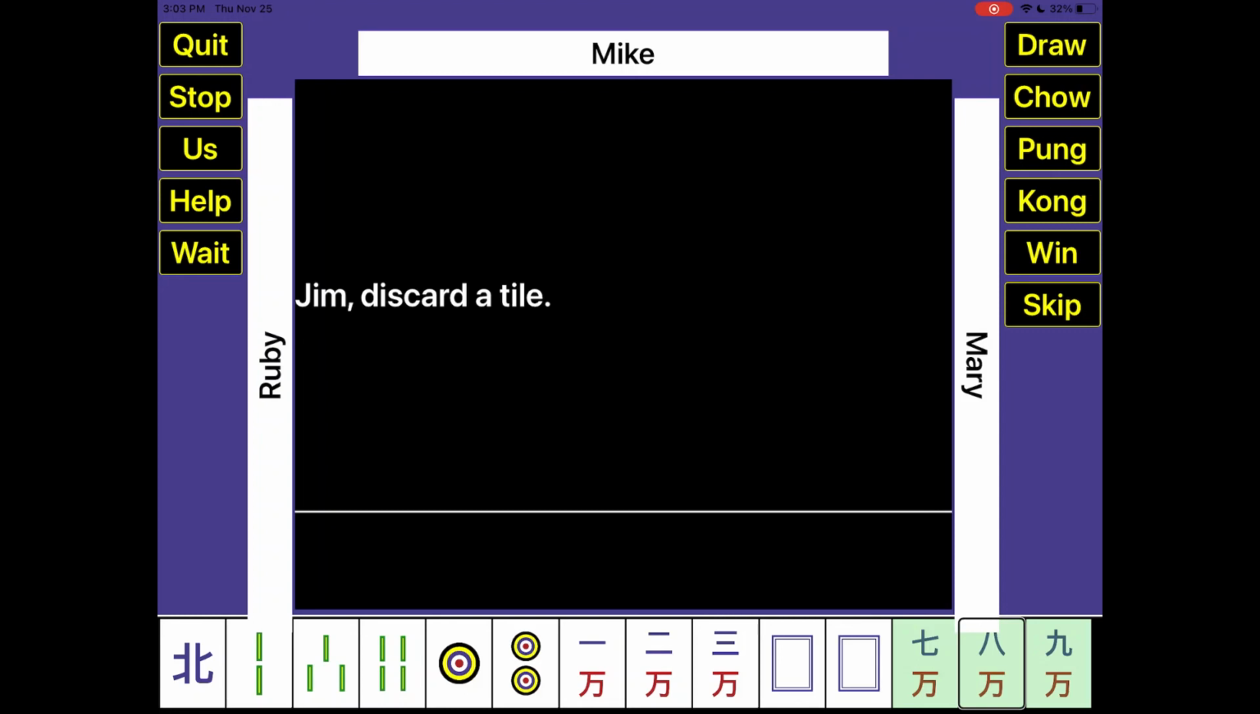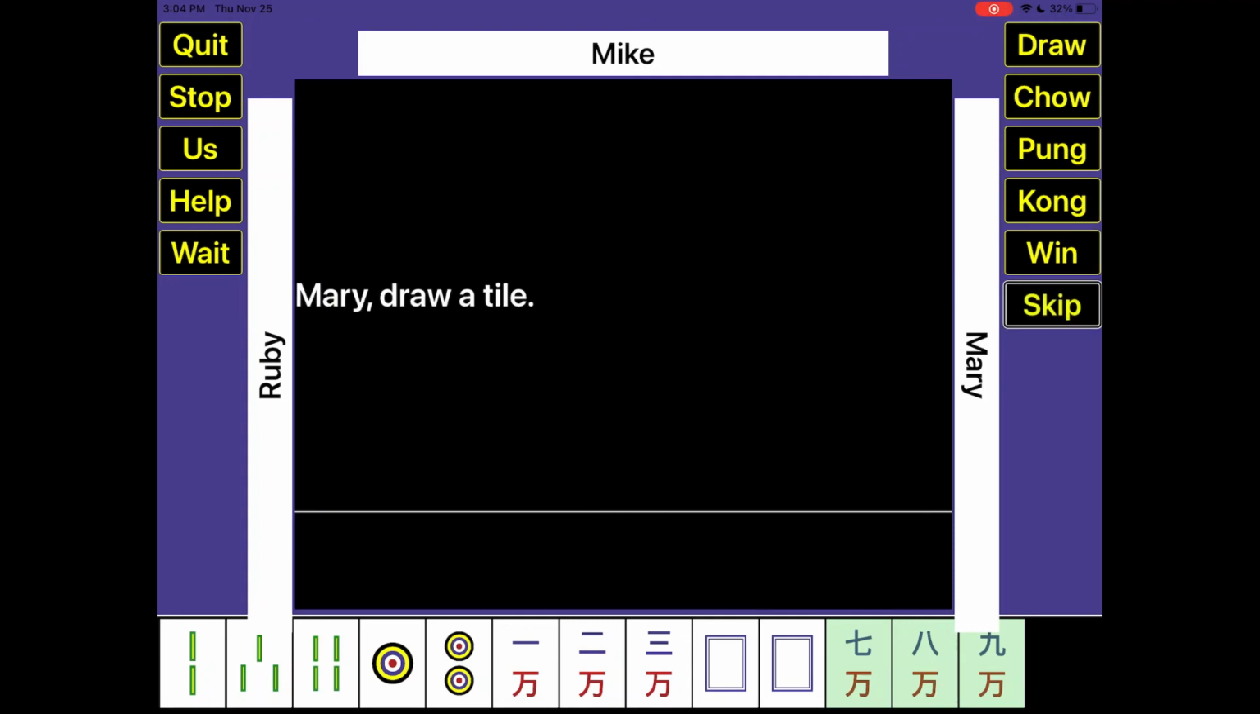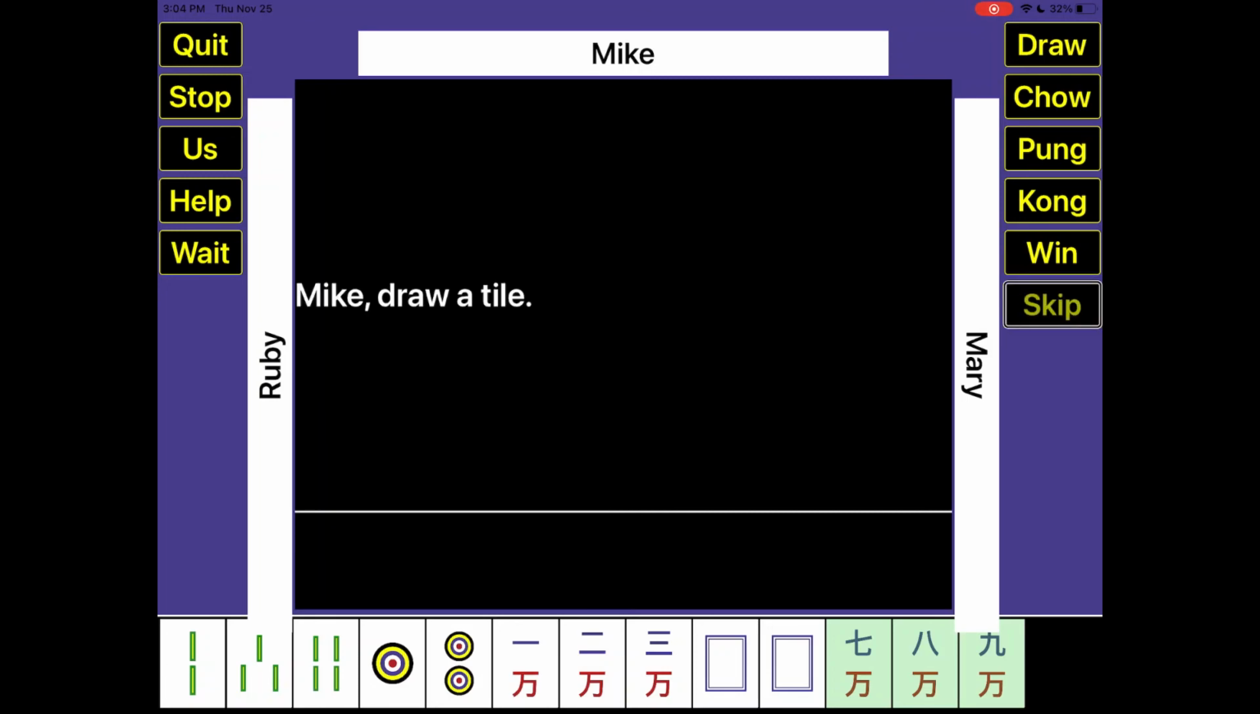Okay, let's continue. North. I will discard north. And we are still waiting for a 3 dot to win the game. North. From Jim. Does anybody want this tile? Skip. Mary, draw a tile. Mary, discard a tile. 3 bamboo. From Mary. Does anybody want this tile? Not 3 dot. Skip. Win. Skip.